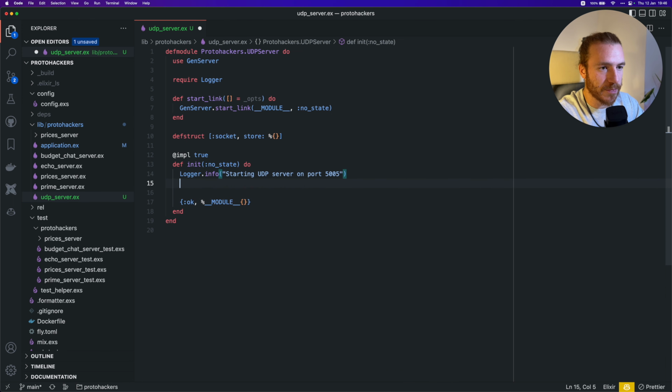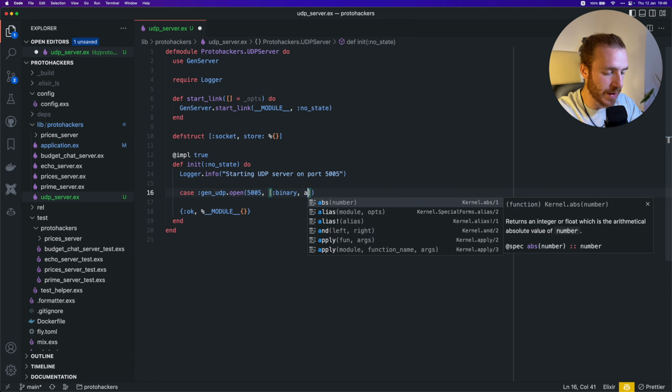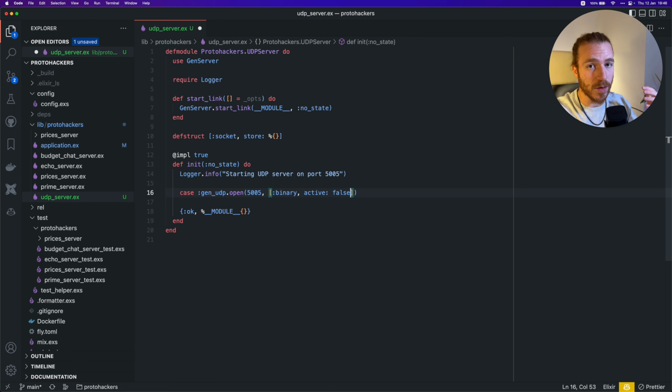And then I'm going to say case gen_udp.open, and I pass the port, and then I pass a bunch of options. Here, I'm going to say again, binary, so that the messages that are exchanged are binaries. I'm going to say active false, like we did in all previous videos, to make the receiving operation blocking, so that we're not going to use really Erlang messages yet. We're going to do that from the next video. For now, we keep things simple and we do blocking operations. And then I'm also going to set the receive buffer to 1,000 bytes so that we don't receive more than 1,000 bytes at a time, since that's what the problem description specified anyways.